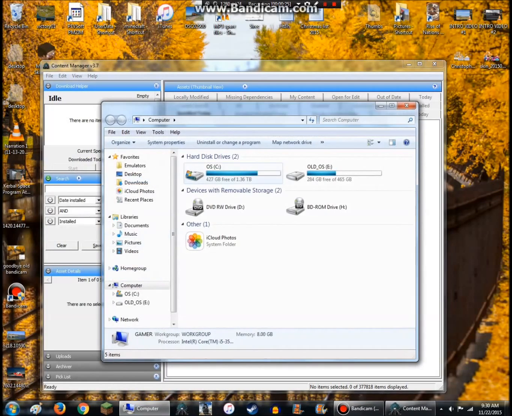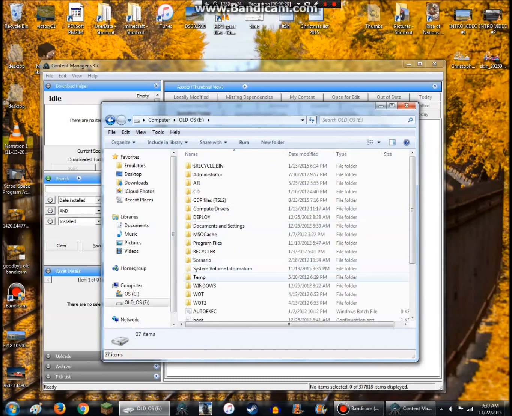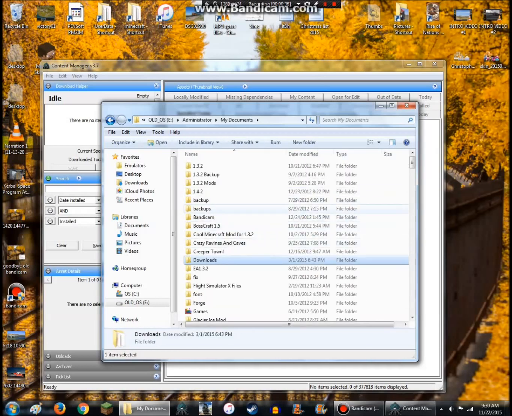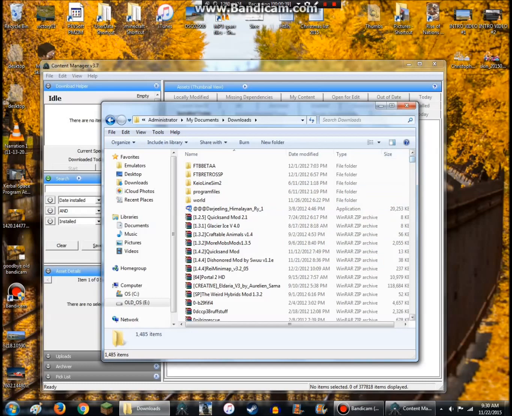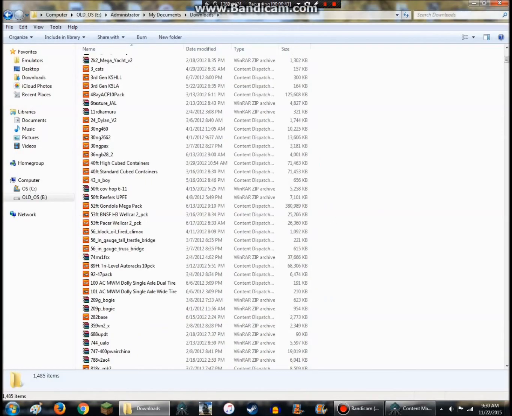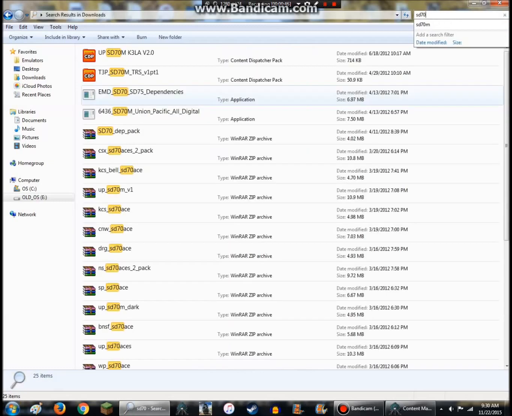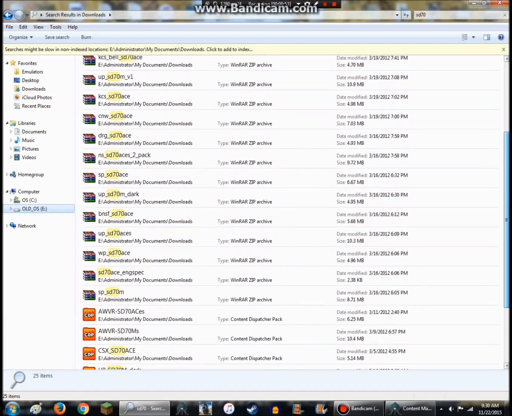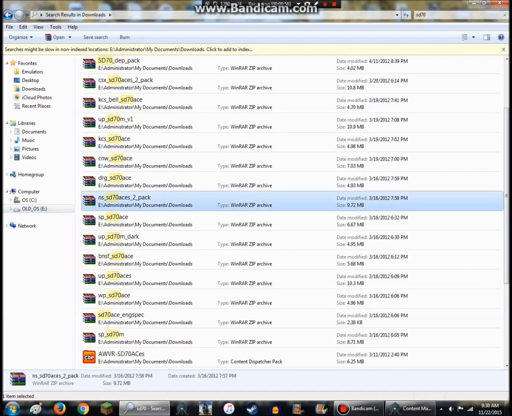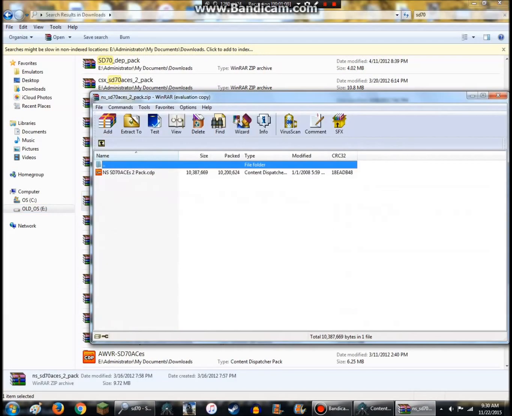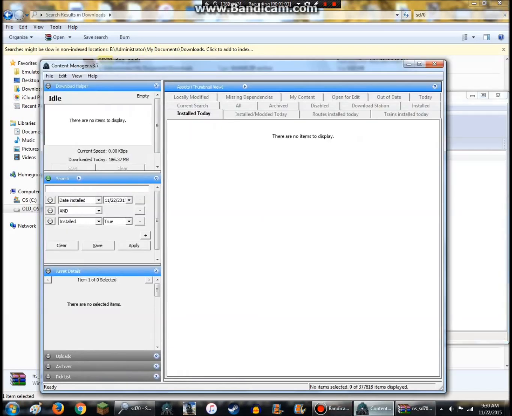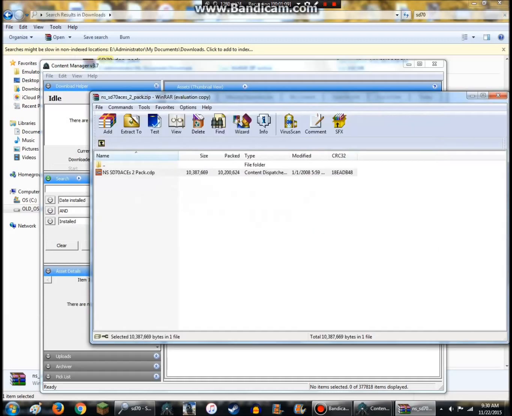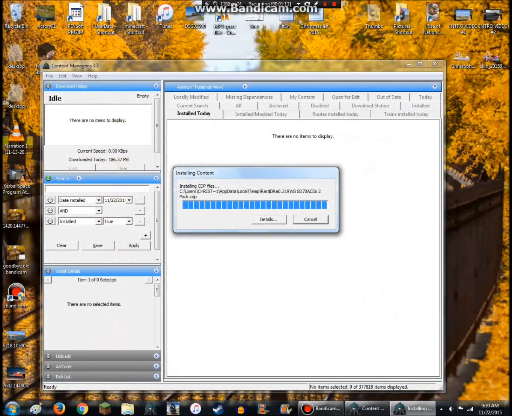So anyways, I'm just going to go to my old hard drive, because these files aren't available anymore, so I only have them on my old hard drive. So, downloads. There you go. If we search SD70, then scroll down, say for example I want to install the Norfolk Southern SD70. So we double click that, then drag that into there. We all know how this works by now. Let me just exit out of those now.